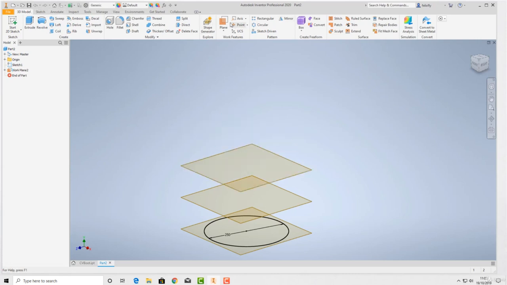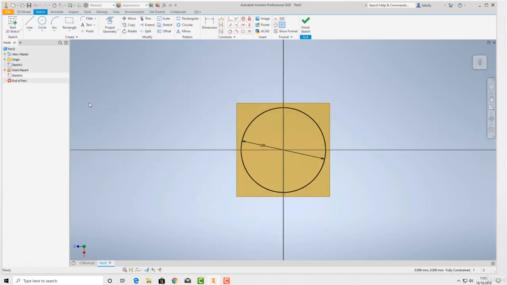Oops, sorry, remember to click it or you'll move it. So 100, press enter. I'm going to do one more, 100, enter. Okay, so now we've got 5 work planes all offset 100 millimeters from each other. So I'm going to do a sketch on this one, and I'm going to do another circle, and this one is going to be 75.